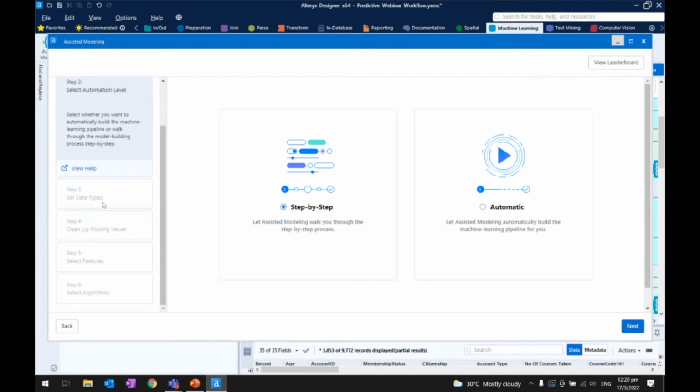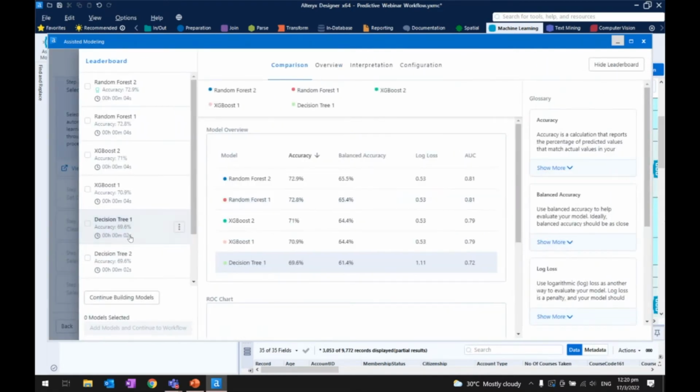Right, so step 3 will basically ask you to set your data types. Step 4 allows you to clean up missing values. And step 5 will give you the ability to select features. And step 6, last but not least, they will give you a selection of algorithms you can choose to select on your data. So once that's ready, you can actually see that they will come up with this leaderboard where you could now compare the performance of each algorithm that has been run on your data.